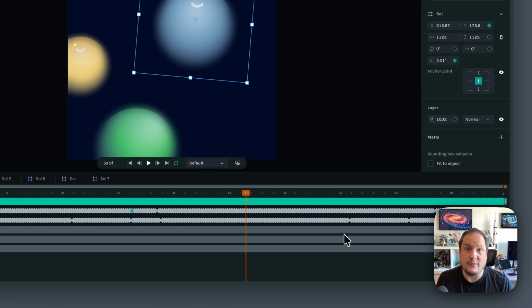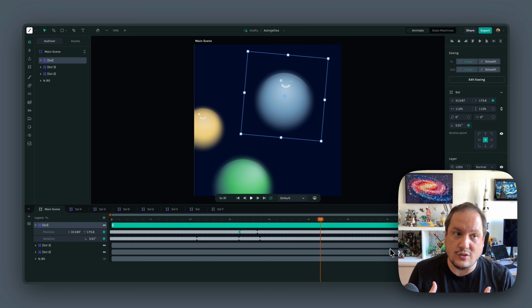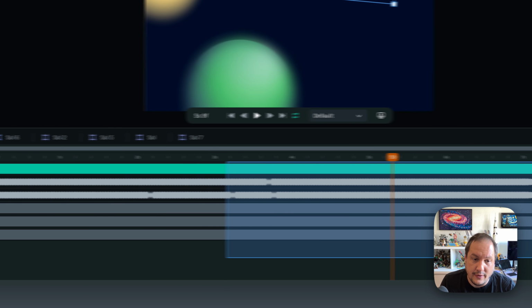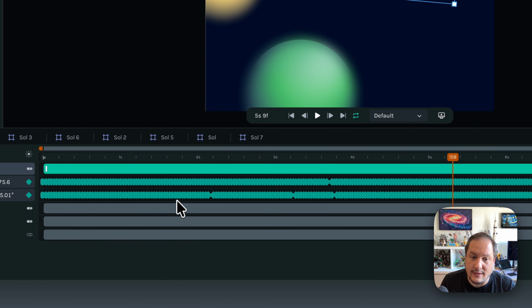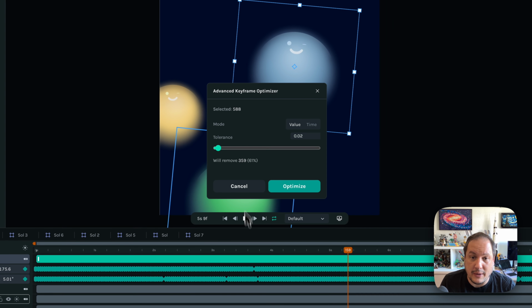So in order to save not only size in the animation, but also just make it easy to manipulate and to manage, right? You can just grab all these keyframes, right? You can do it by layer. So I select everything that I got here, and you just right click on any keyframe, and you say, hey, let's go through the Advanced Keyframe Optimizer.